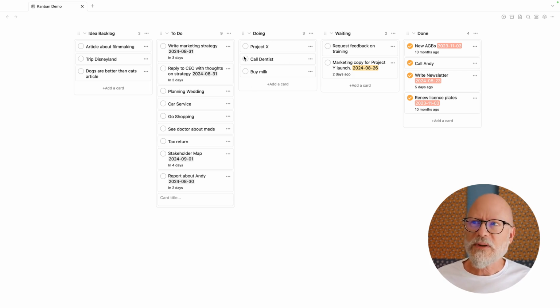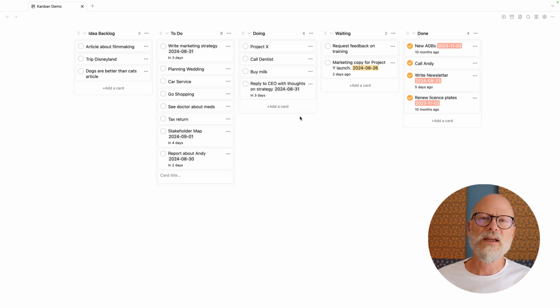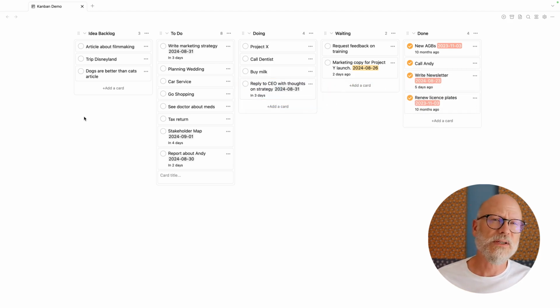So now I've made a space, then I decide on something else to go in there. Some of these things are date sensitive, like reply to the CEO with thoughts on strategy. So I'm going to put that in there, and then I'm going to sit down and do that. And once I've done it, it goes into done. And that's it.